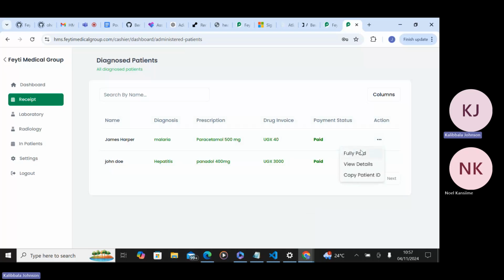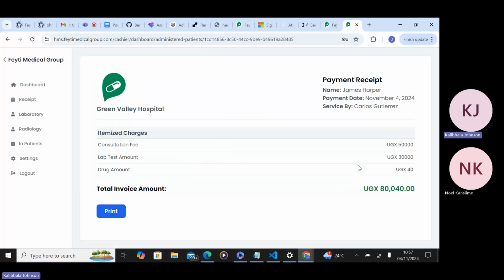At the end they can receive a consolidated, detailed receipt that shows the consultation fee, the lab test, the drug, the amount they spent on the medical drugs, and the total in Ugandan shillings, and then also the name of the patient, the payment date, and the service, and the name of the cashier that provided the service, and they can always print that when needed.